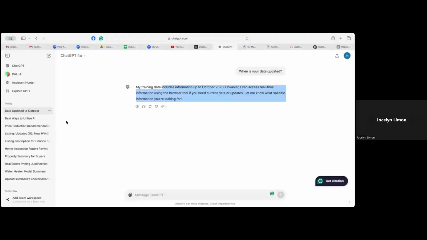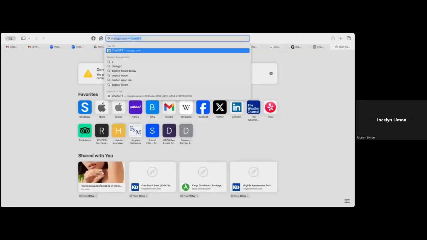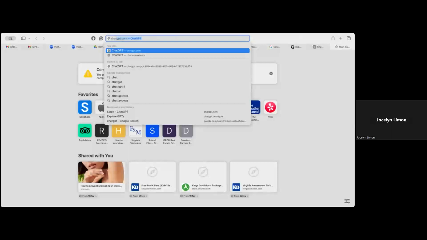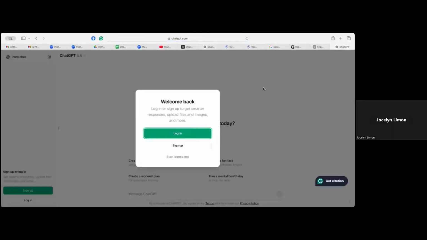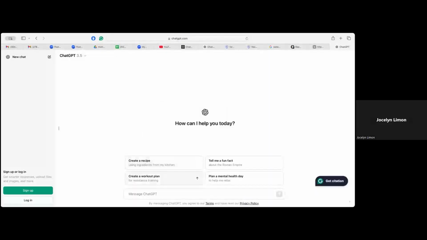Are you able to show us how we can sign up? Because you can start using it without signing up, right? Yeah, absolutely. If you just go to chatgpt.com, it's going to bring you to this page. Stay logged out. I can start using it logged out right now with 3.5. I don't have to log in.